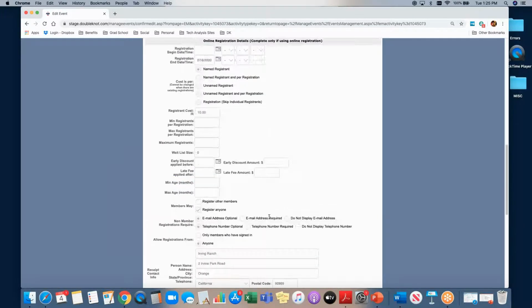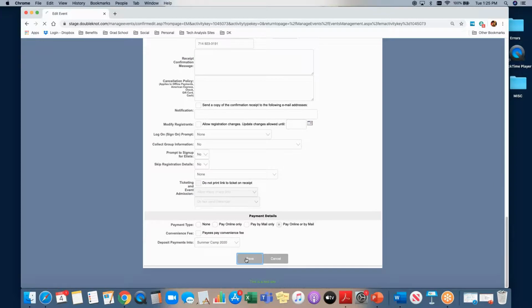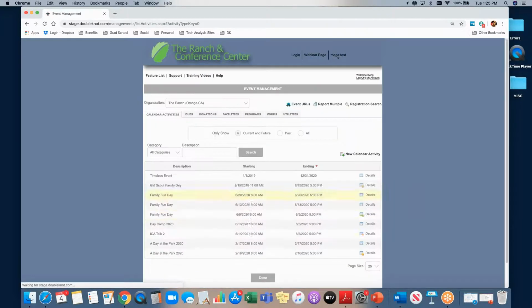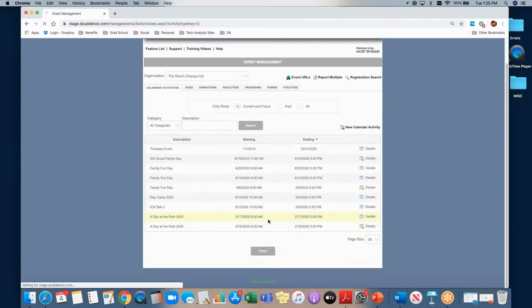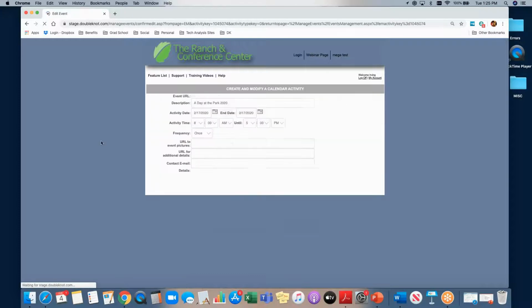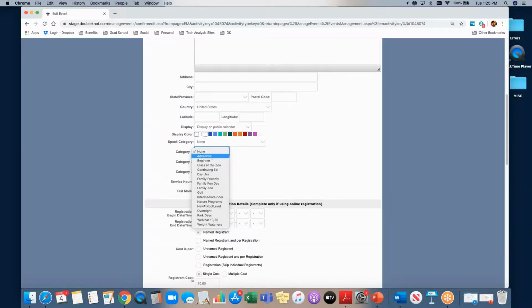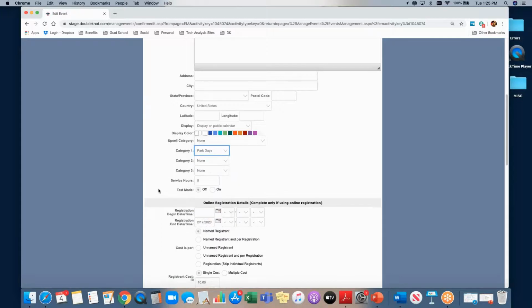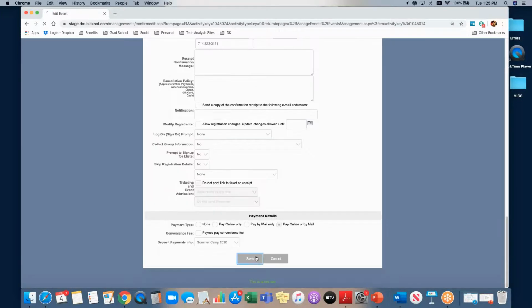Once you have your categories updated, I'm going to update these 2 categories on both of these events, and click Save.